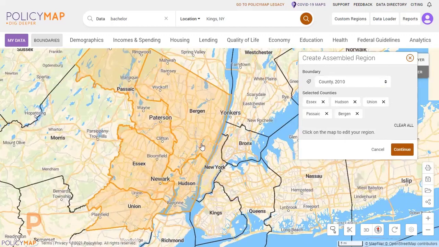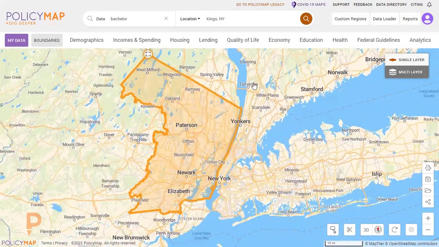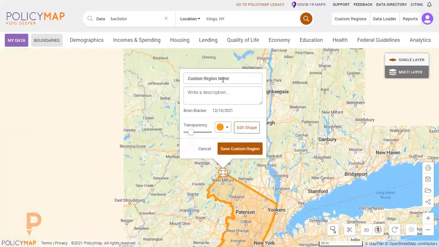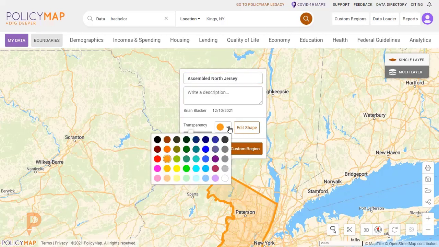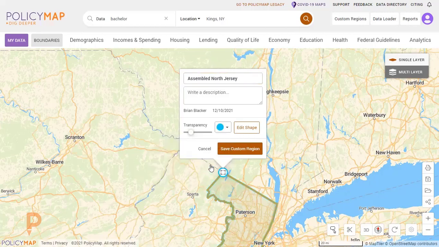And so let's say I just selected these 5 counties up in North Jersey. And once you've selected any, you can remove them by clicking on the X's. Once you've selected them, though, you can click on continue. It will show that as a single region on the map. And then you can give this a name. So you can simply call it North Jersey. You can put in a description if you'd like. You can also change some of the visual display of this if you wanted to show this with a different color or change the transparency on it.